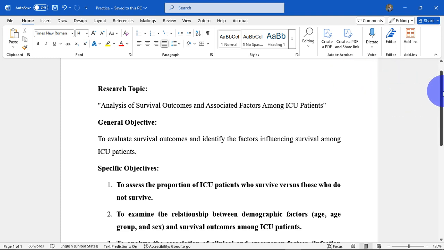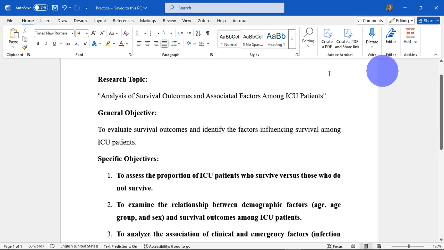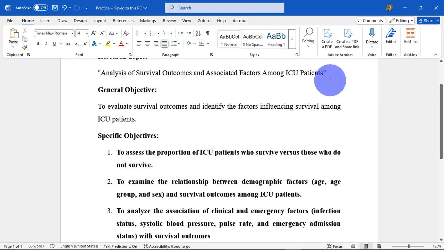So we are going to begin with this research that is here. We have the research topic. The research topic says analysis of survival outcomes and associated factors among ICU patients. So assume this is your research topic that you have. This is just a hypothetical analysis research question, and this is the general objective. So you want to evaluate survival outcomes and identify the factors influencing survival among ICU patients.